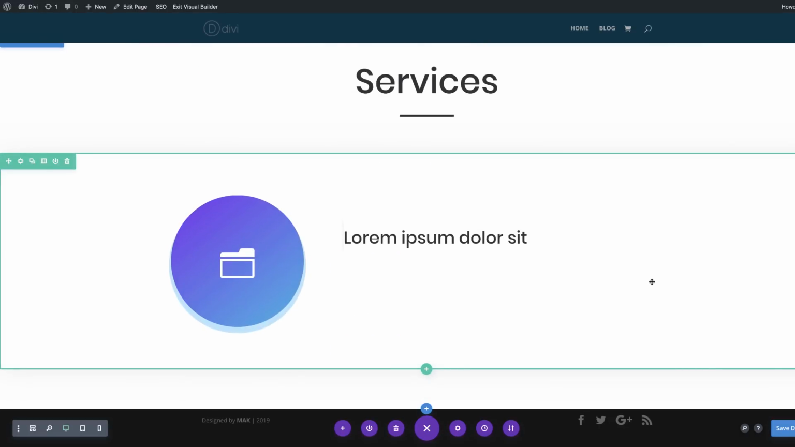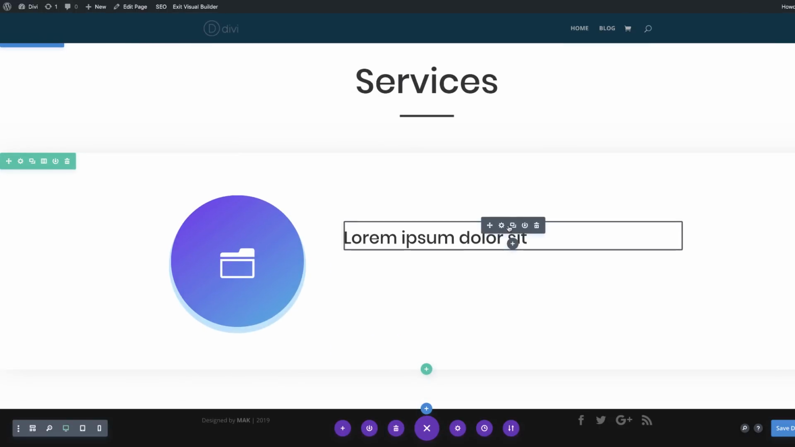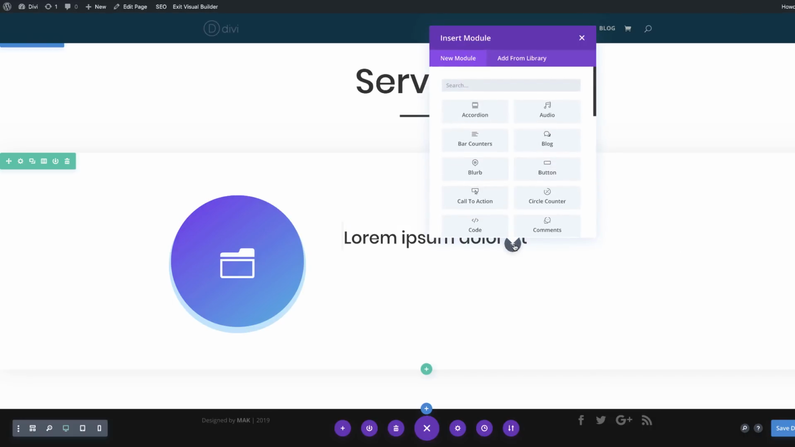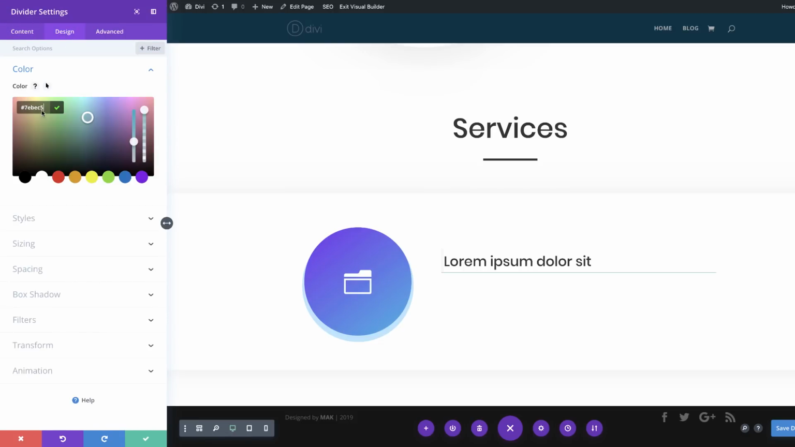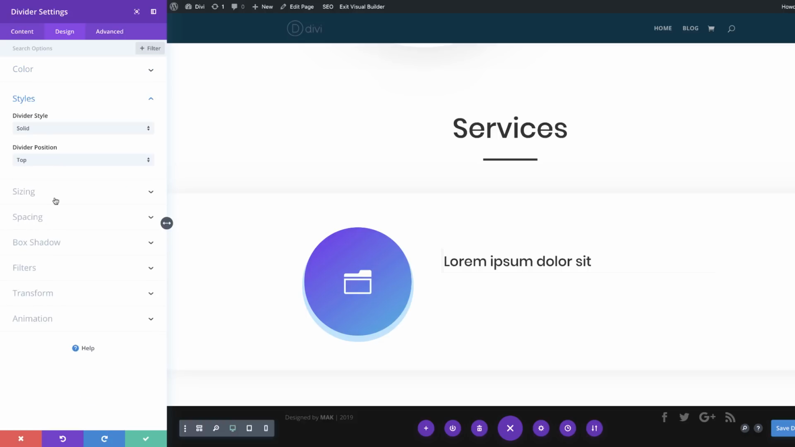Right, so the next thing we're going to do now is to add a divider to column 2. So I'm going to click here on this plus button, search for my divider module, select it, click on design. So first of all, let's add our color. So I'm going to paste my color in here. And as you can see, this divider color here is pretty much the same as the left border that I added there. Okay, so next we're going to come over here to styles.